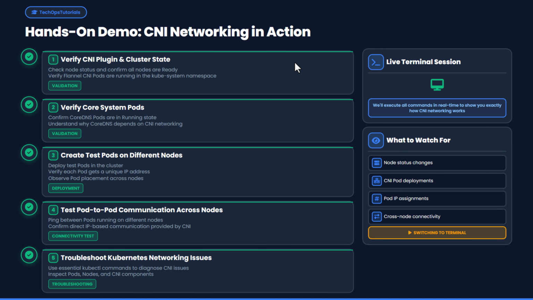Here is the demo overview. First we will verify the CNI plugin and cluster state, verify the core system pods, and next create test pods on different nodes, test pod to pod communication across nodes, and troubleshoot Kubernetes networking issues. Here we have one master and one worker node. Now let's move to the hands-on demo.